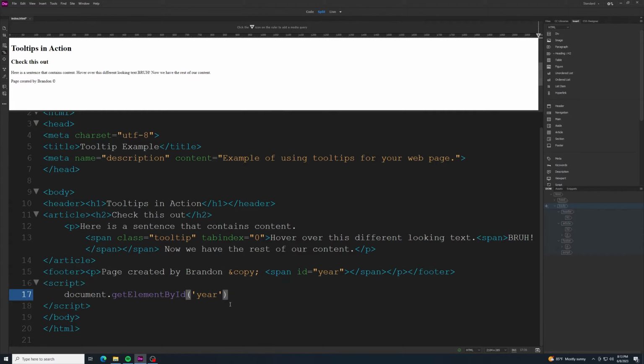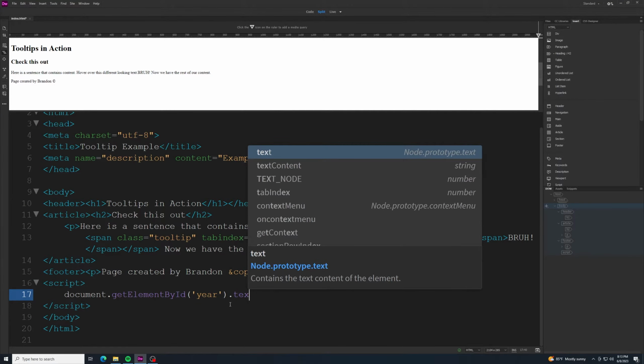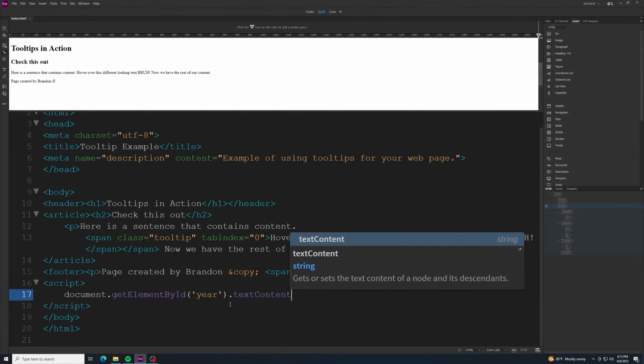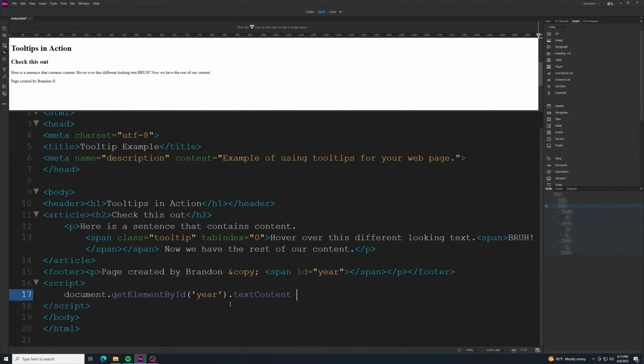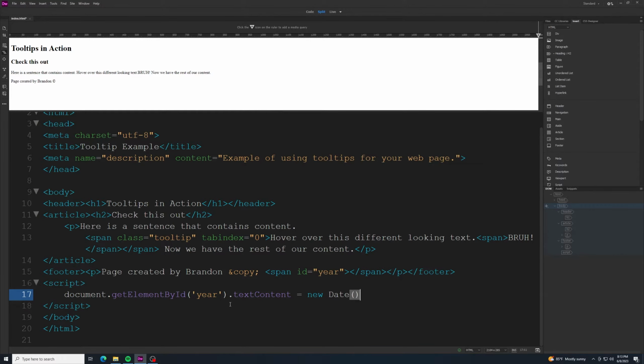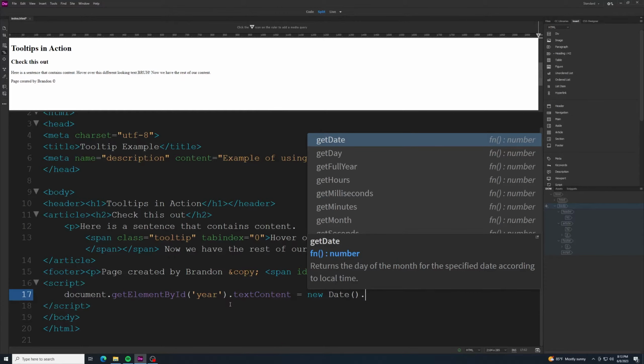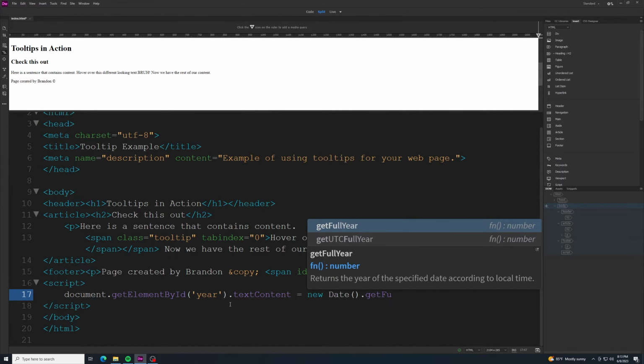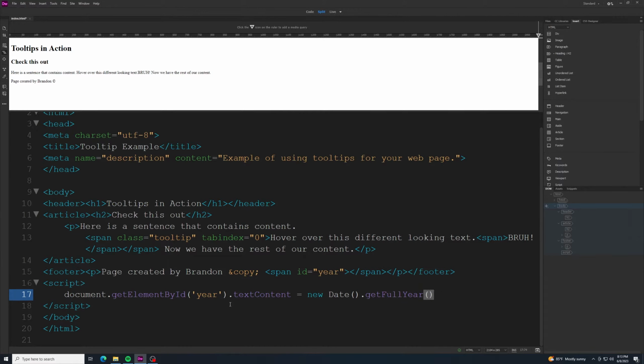Right after those quotation marks and after those parentheses, we'll use .textContent, and then we'll put a space and an equal sign and a space, and then we'll type in new, and then a space, and then we'll use Date with empty parentheses after it, and then we'll put in a period, and we'll use getFullYear with empty parentheses.